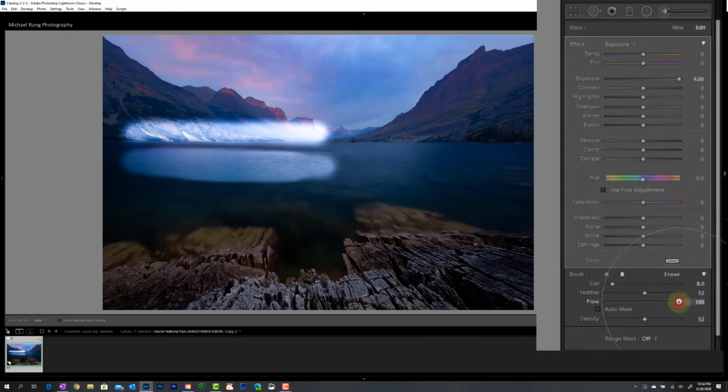Another good example of how it can come into play is if I pull my flow down, and let's say I go to roughly 30 on flow, and I leave that density at 52. Now as I paint across, I'm gradually painting in that adjustment because I've got a very low flow. But as I paint it in, I'm never going to be able to go above that 52 on my density still.